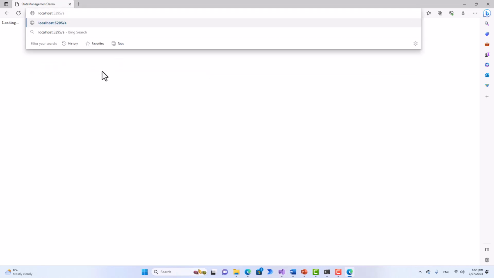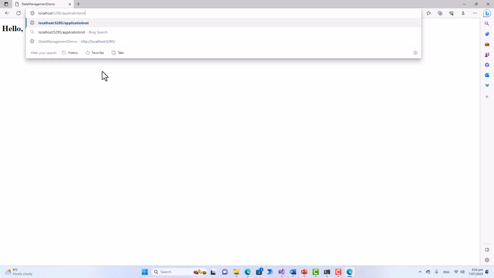So again, this is being routed to application state. We cannot afford any typing mistake or typo. So application state, click me. Nothing is happening at the moment.